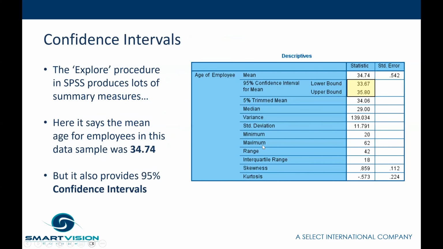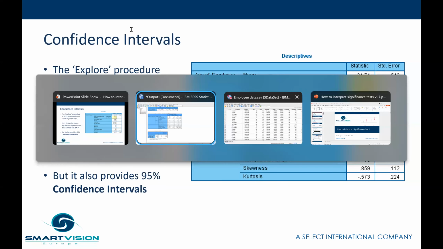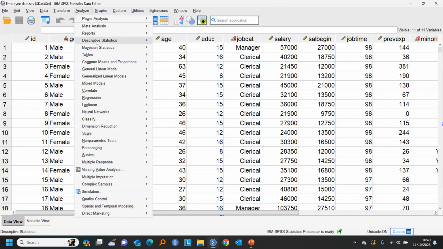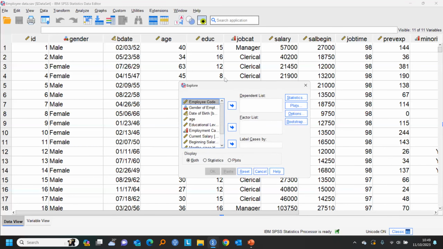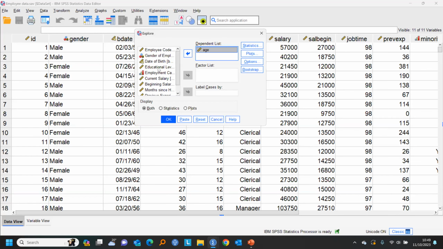Now, it turns out that in SPSS, there's one procedure that will actually give you the confidence values directly for you. It's called the Explore procedure. I'll just show it to you here. If I go to Analyze, down to Descriptive Statistics and Explore. Explore is really to explore data. I'll just pick age here. If I broke it down, if I put gender in there, it would give me 2 bits of output, one for males and females.